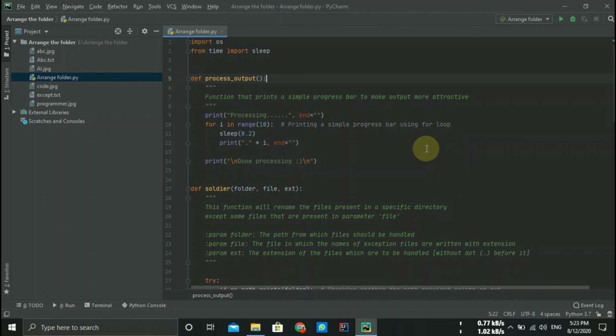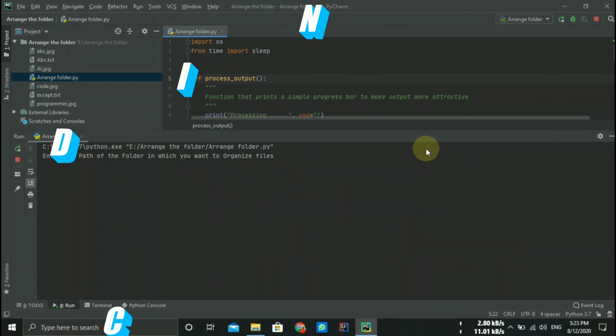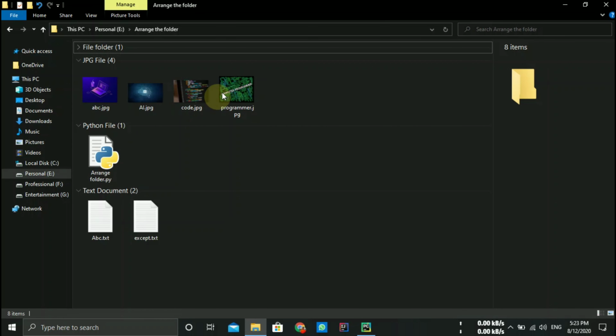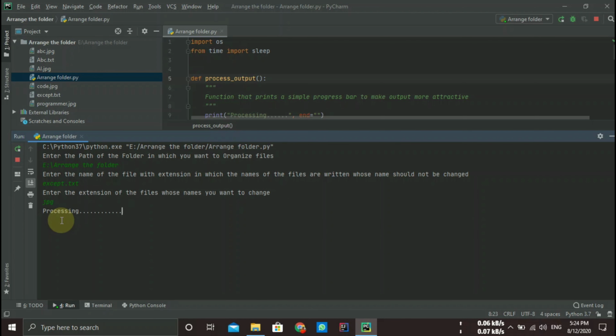Before jumping into the explanation, let me first run it and show it to you. So I have run it. I have to specify the path in which I have to organize files. Here's the path. I will copy it, paste the path and press enter. And here I have to give the file, with extension, in which the names of the files whose name should not be changed are written. Some files you don't want to rename, you can put in this file.